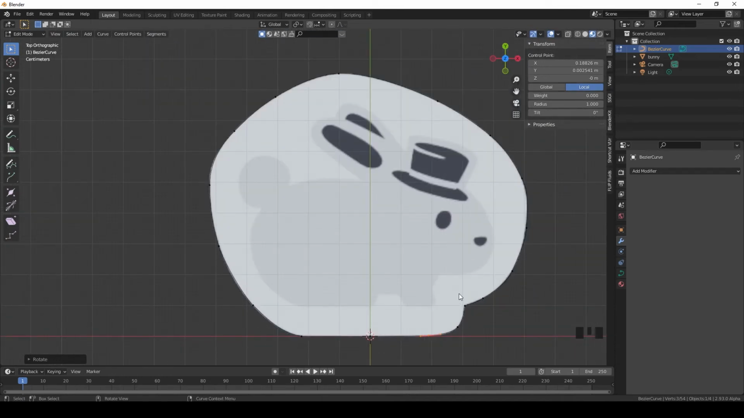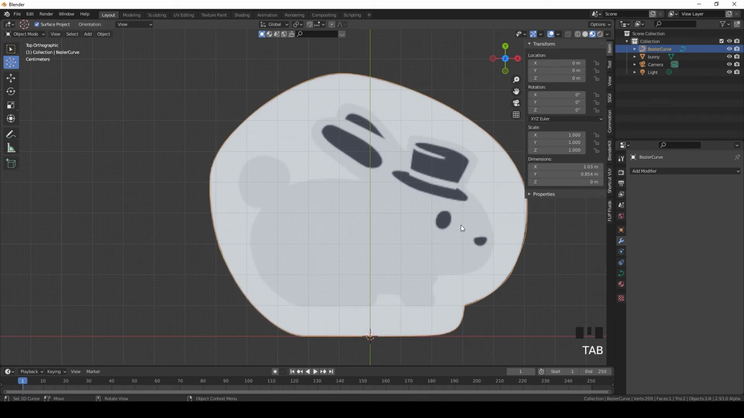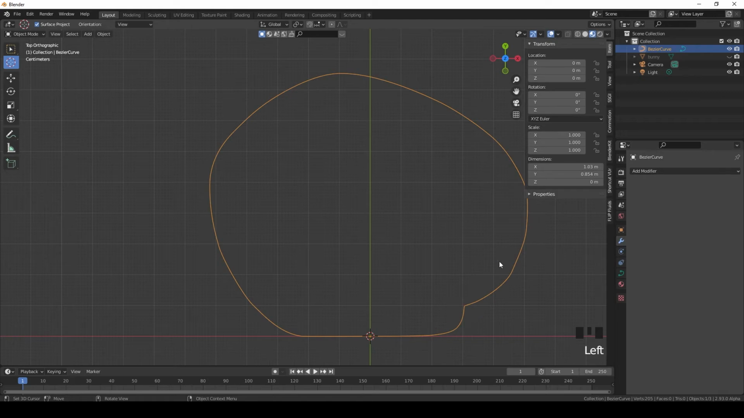geometry. Okay, so go out of edit mode. You can hide the bunny here for a second. And this is our basic token shape. The process now is very similar to what we did in the previous video, but we'll go over it quickly in case you skipped that one entirely.